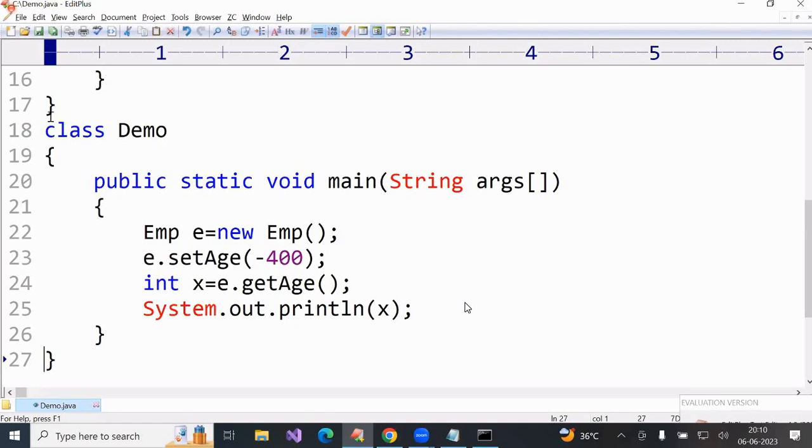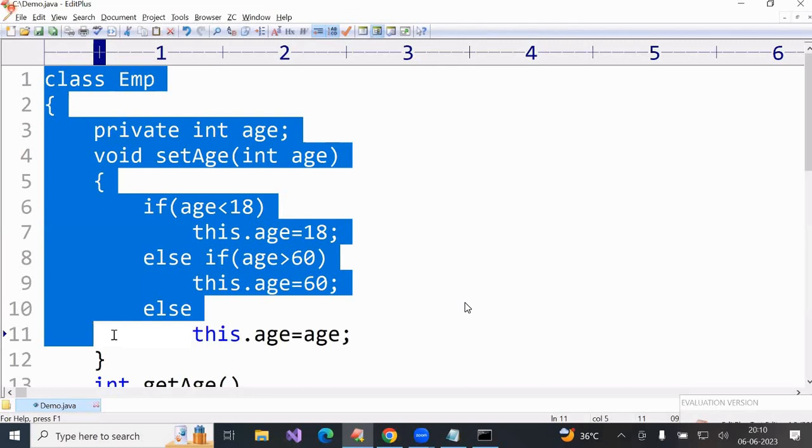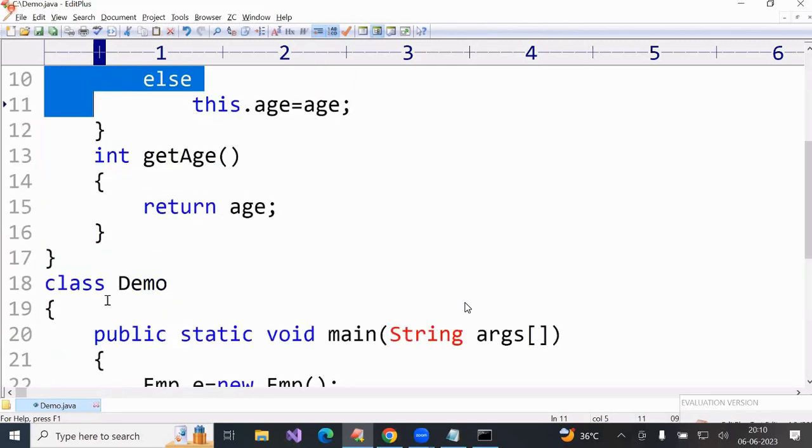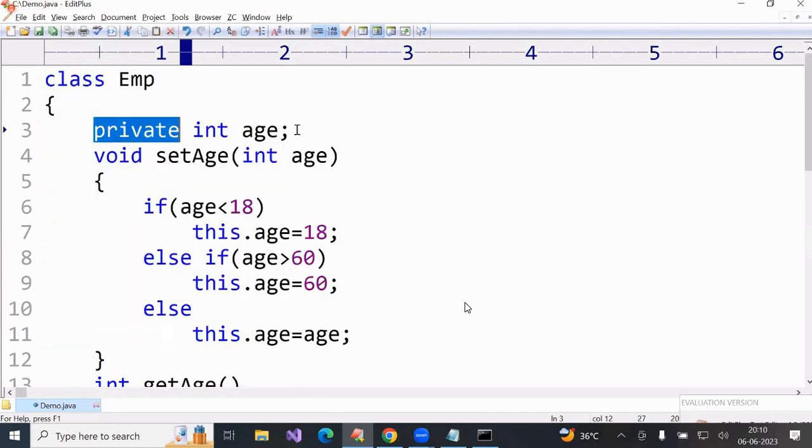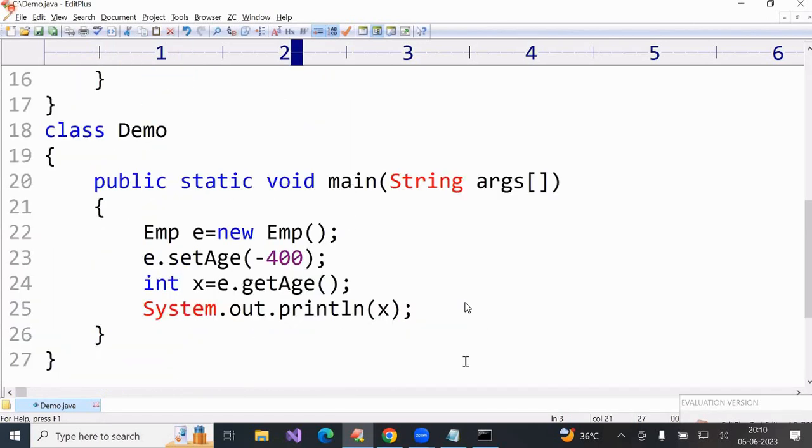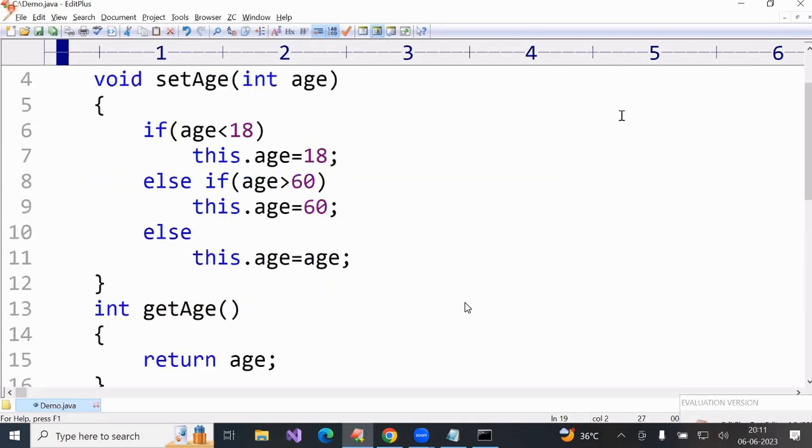Without modifying a single character in the Employee class. In the Employee class, don't touch even one letter. Without modifying a single character, I want to store 200 in this age variable. Possible or not possible? Give an answer. If possible, what we ought to write. If not possible, why it is not possible? With all reasons. You have to give an answer, possible or not possible, and a reason is required.